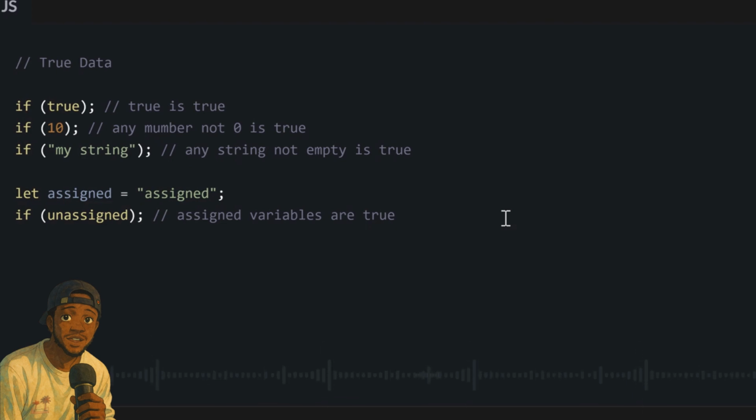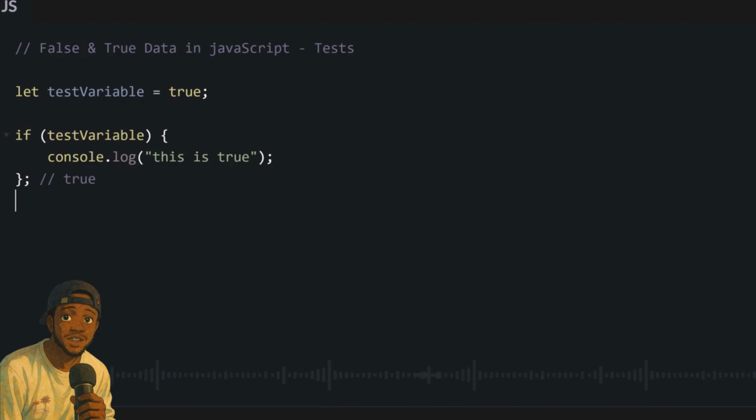So let's do some examples and tests. I will write this if statement. Inside this if statement, I want a log. This is true if anything we evaluate inside returns true. Now we will test these variables and see whether they will log these strings or not.